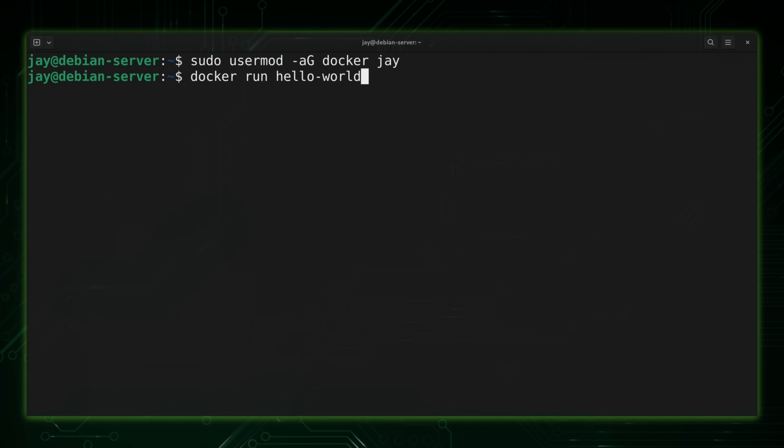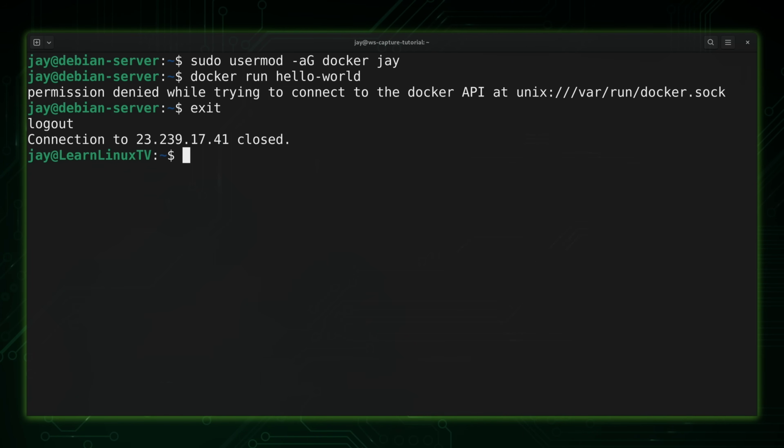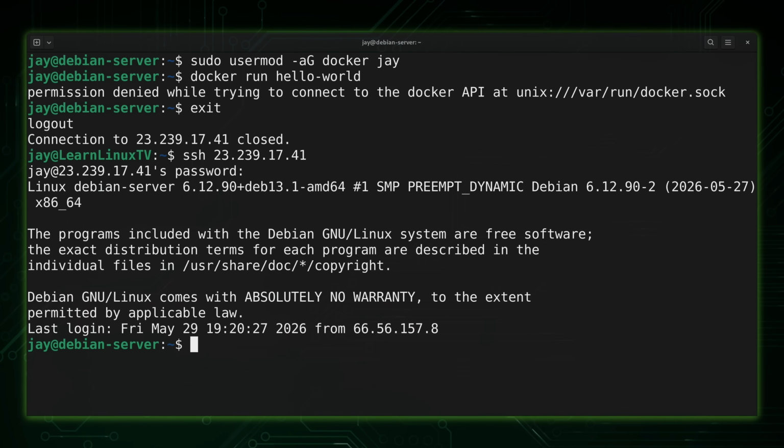As you can see, I haven't logged out yet, and it's still not working. So I'll just simply type exit to drop my SSH connection. I'll use the up arrow to recall the SSH command that I used to connect to the server in the first place. I'll press enter. I'll type in my super secret password, and I'll press enter. And now I'm logged back into the server.